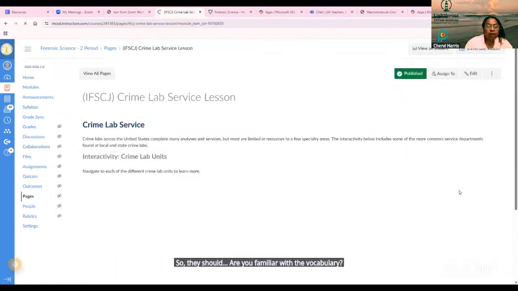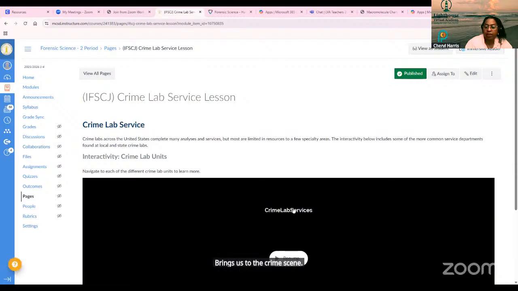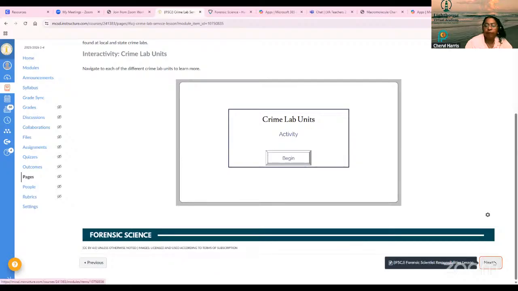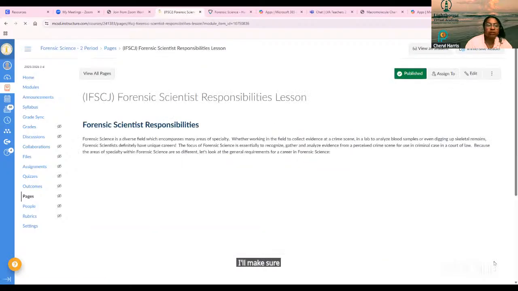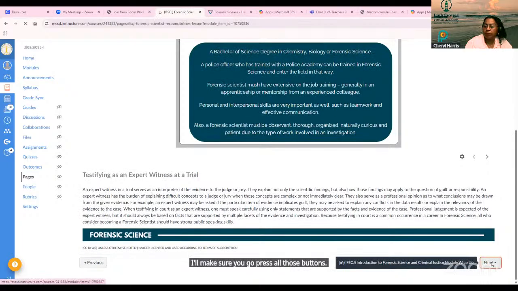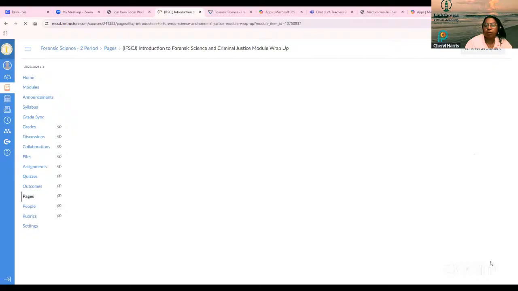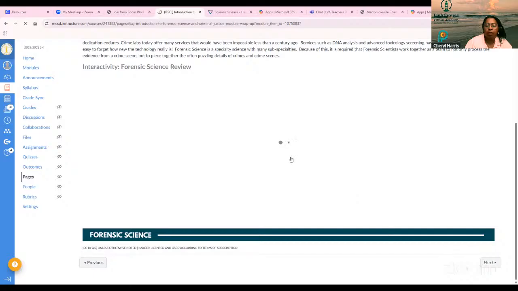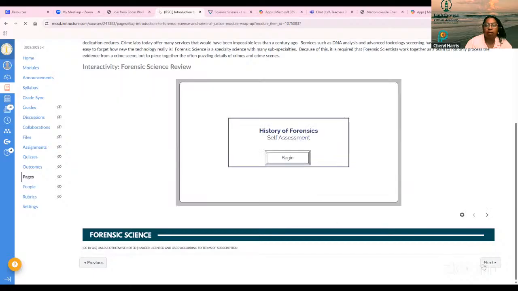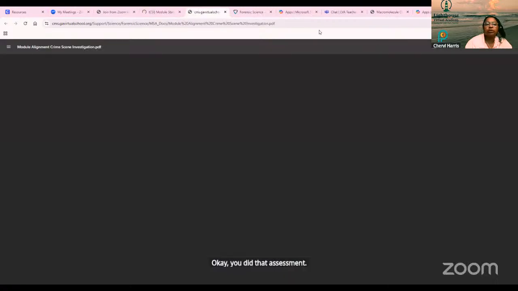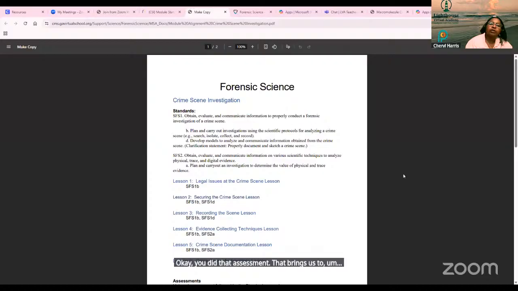And that brings us to the crime scene, brings us back to today. And you're going to make sure you go press all those buttons. Okay, you did that assessment. So that brings us to our activity.